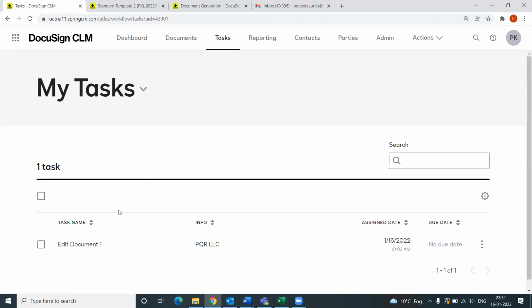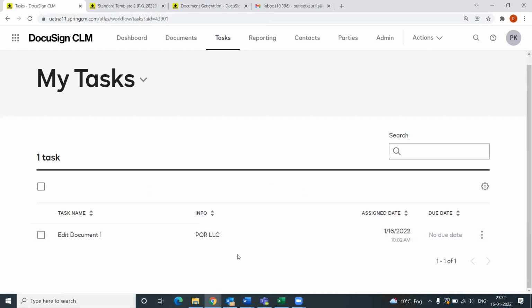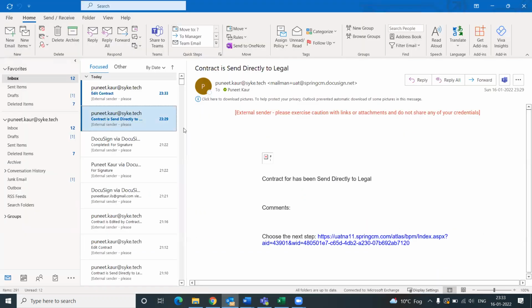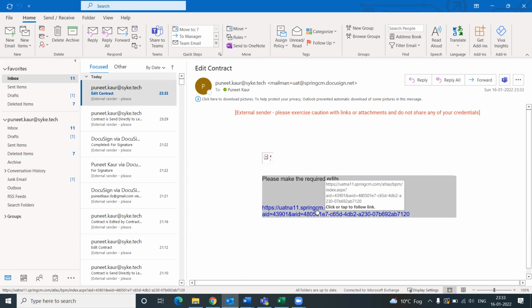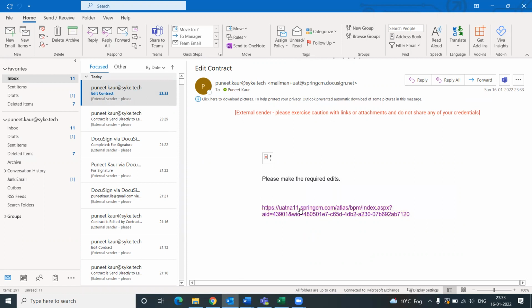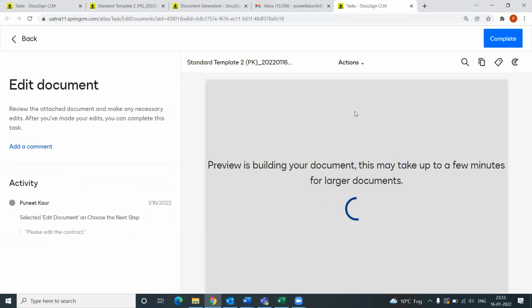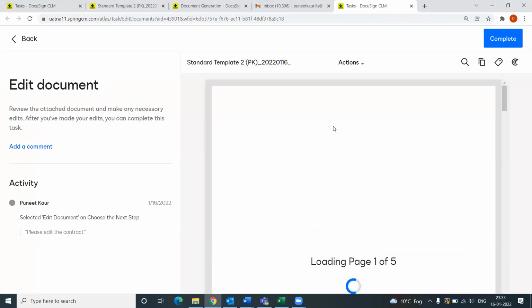Here, you can see that we have received a task, edit document. Now, this task has been received by the contract editor. The contract editor will also receive one email to edit the contract, and he can see the comments also. Please make the required edits, and he can check the contract by going into this URL. I click the URL, and here is the document the contract editor has received.